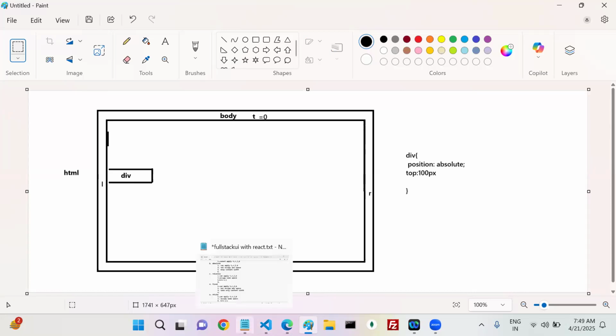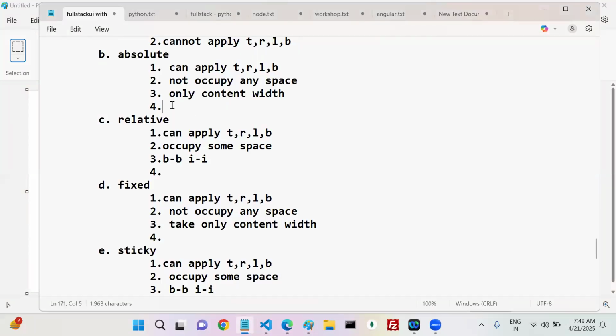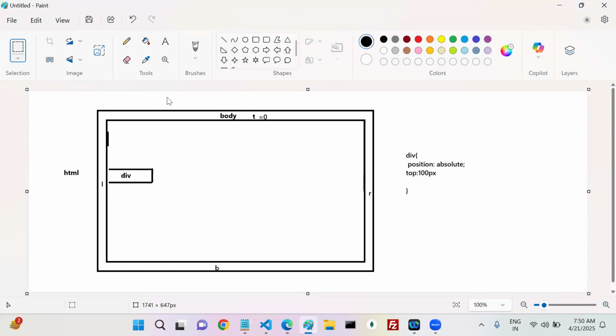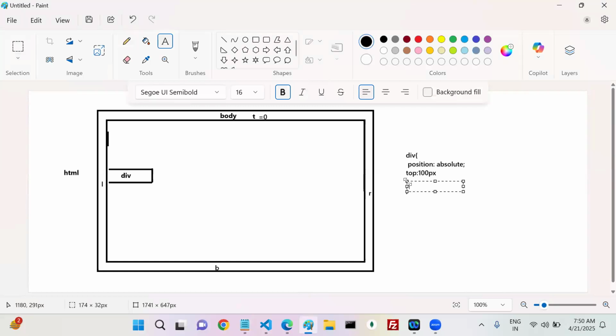But this statement needs a slight change. Whenever my position is absolute, it takes the parent as a reference. But this is wrong; we have to make some change here. You have to add some extra point to it takes the parent as a reference. The next one is one more property, left 100 pixel.